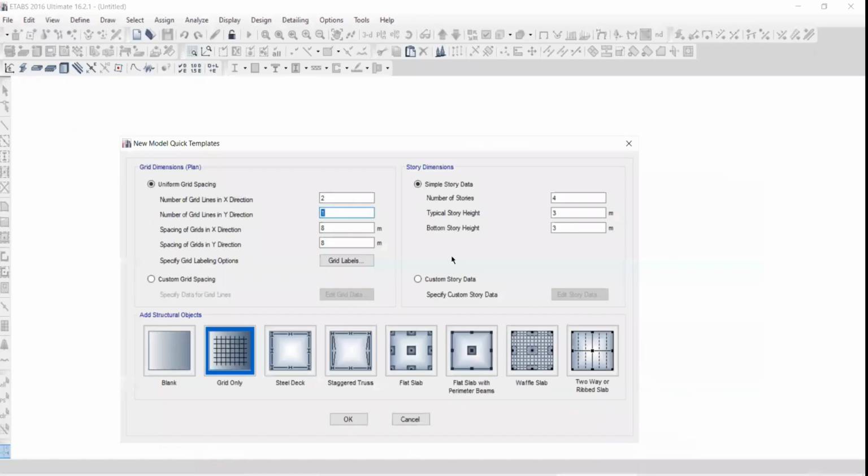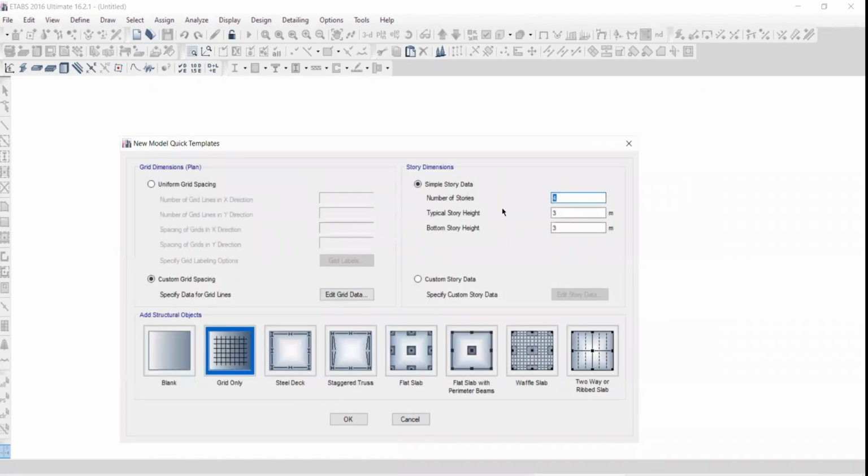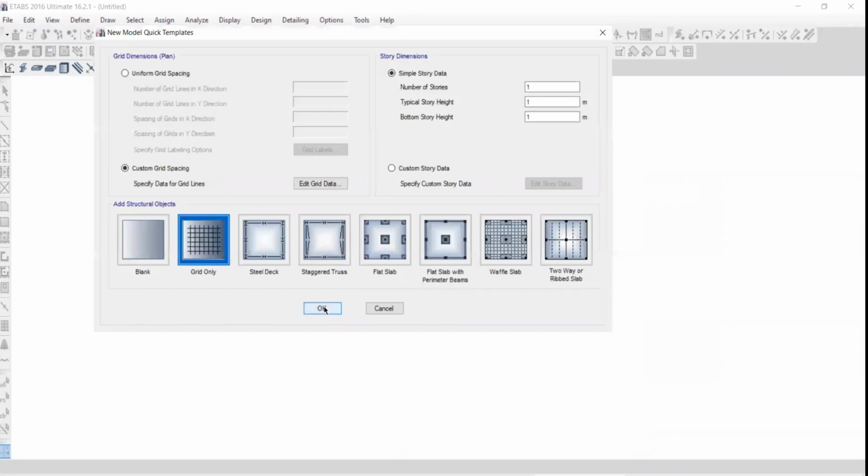Need to go back to your ETABS, and with all of this, go to custom, go to edit grid data. So final, go to this. Final, it is 2 meter. Okay, let it be as it is. These all things I would like to keep as it is. Levels I would like to take one, everything. Go to grid and say okay.